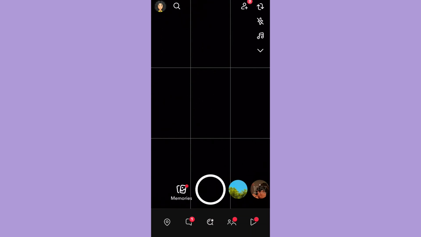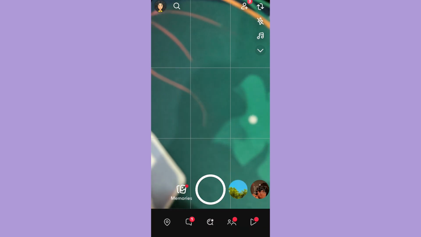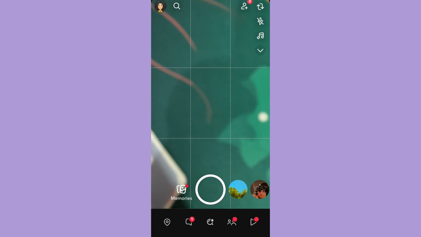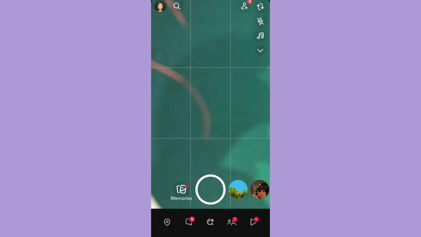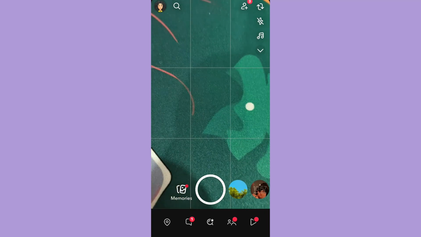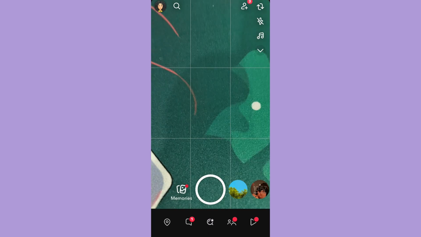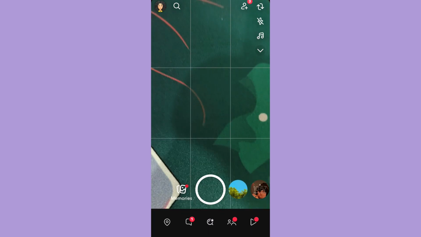First of all, you need to launch your Snapchat application and make sure that you are on the main camera screen. So as you can see, this is my main camera screen over here. So the ultra wide works on both, but the most common is on your rear camera. So you can tap on the flip camera icon here in the top right hand corner of the screen if needed in order to switch from your front camera to your rear camera.